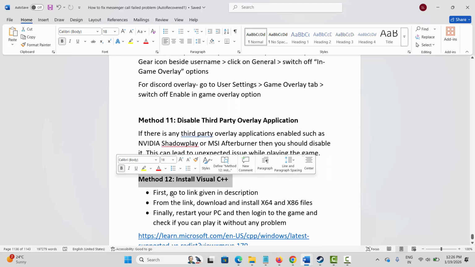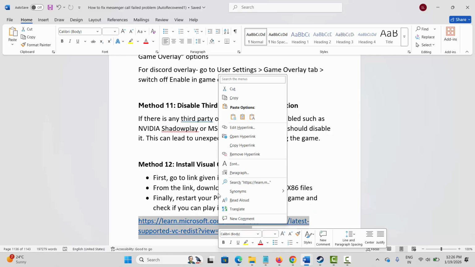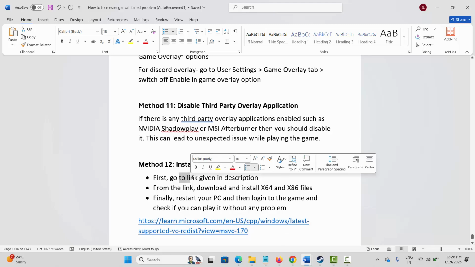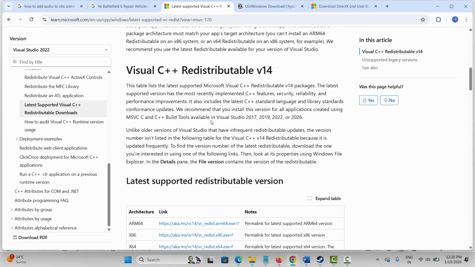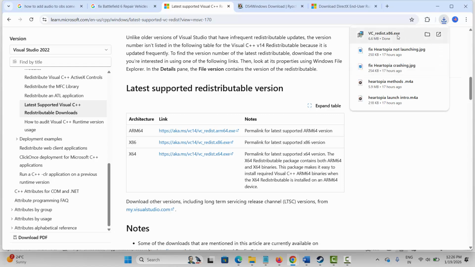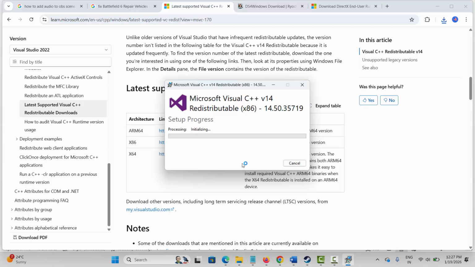Next solution is to install Visual C++ files. For that, I have already provided this link in the description. Just copy and paste it in your browser, or you can even search for Visual C++ files on Google. After the website opens, go below. From here you have to click on the link to download. Once the file is downloaded, you have to open it and you will get a repair or install option. Click on it and wait for some time.